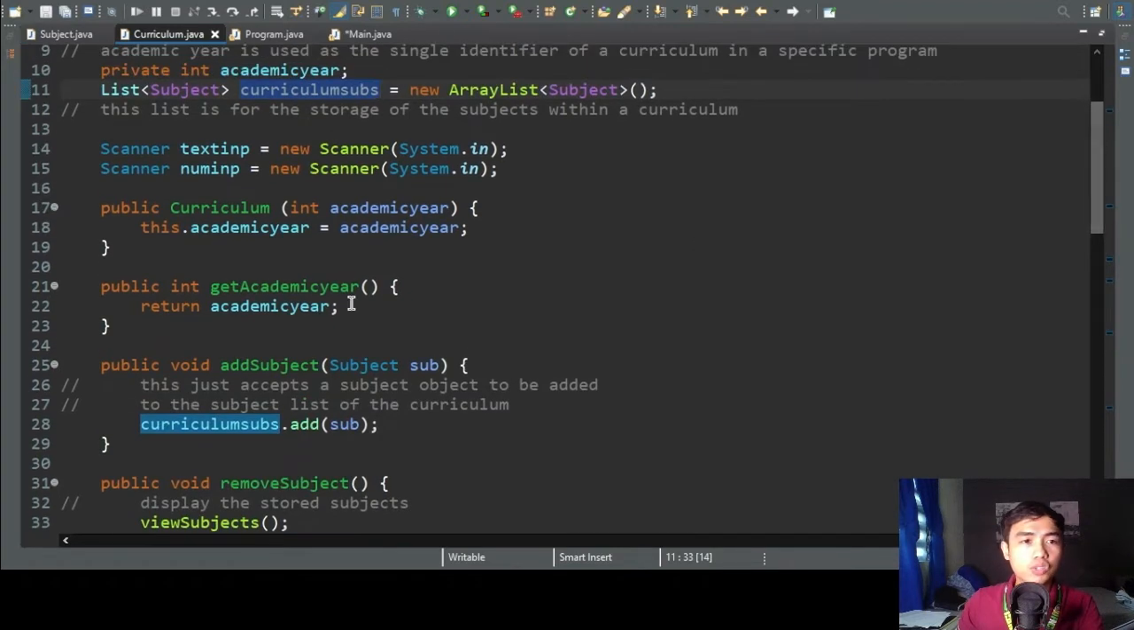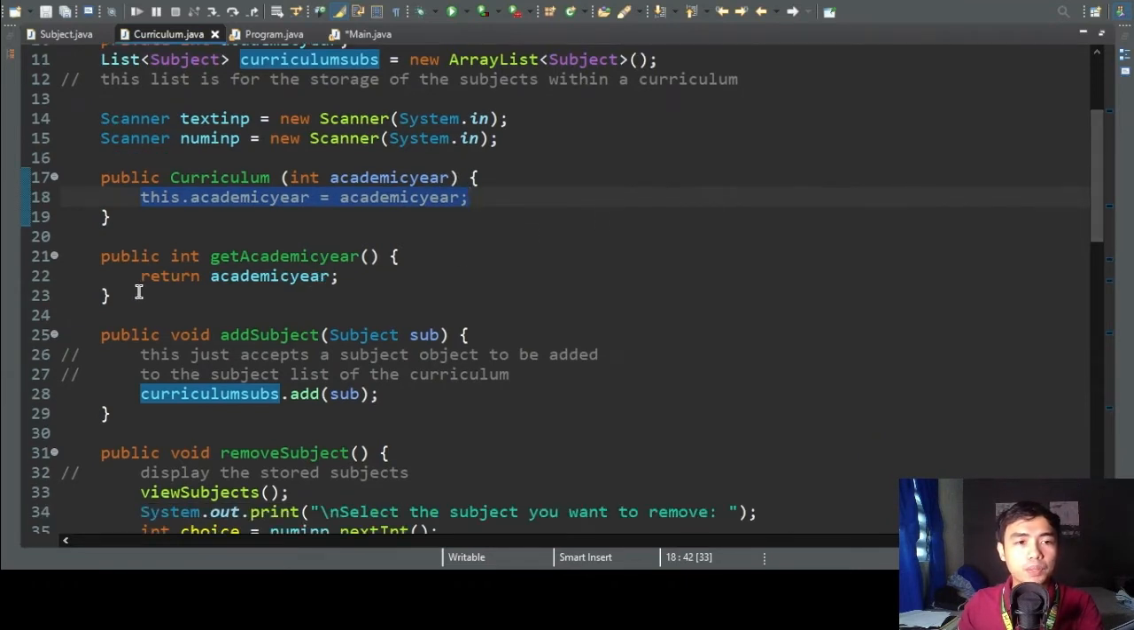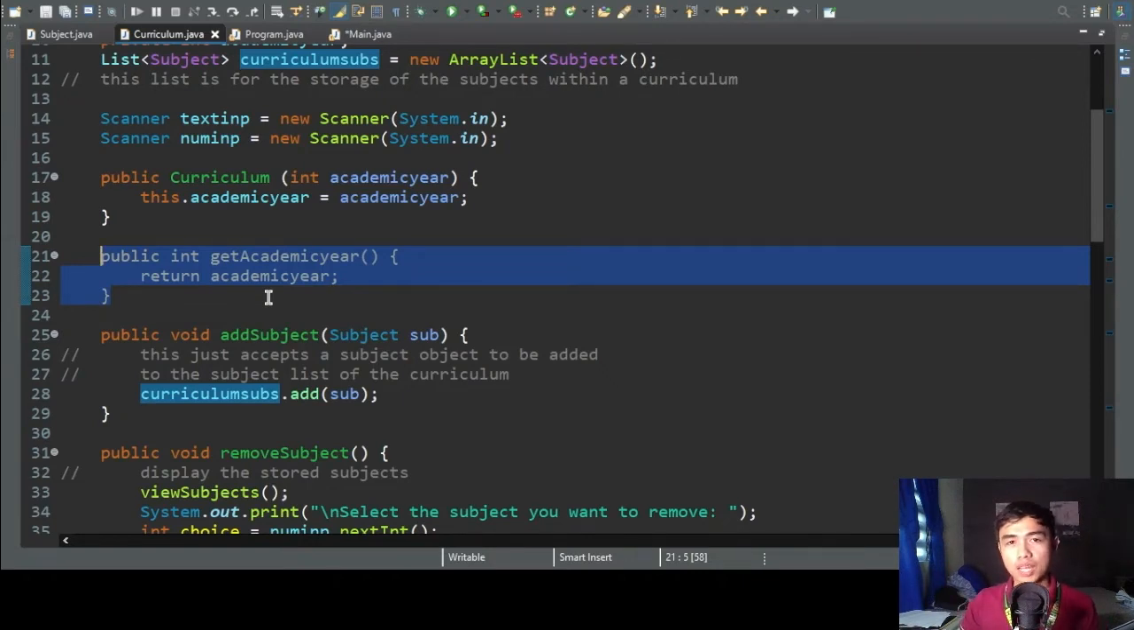Moving on, for the constructor, we have a parameterized constructor that accepts an integer academicYear and passes it on to the academicYear class field of the curriculum. Next, we have a simple getter that returns the academic year of the curriculum. This method, I believe, is used for the program class that will be tackled later.